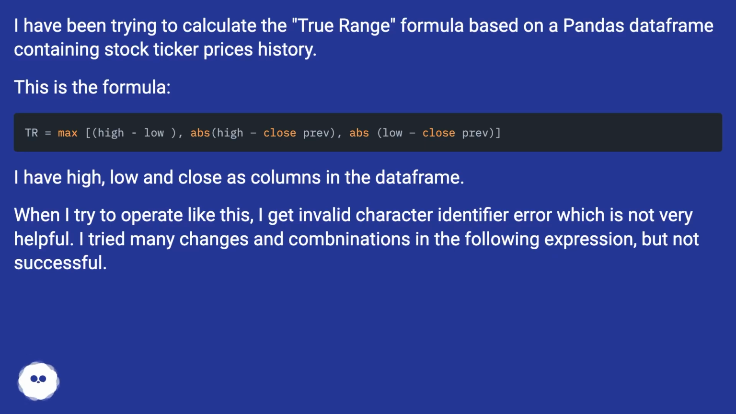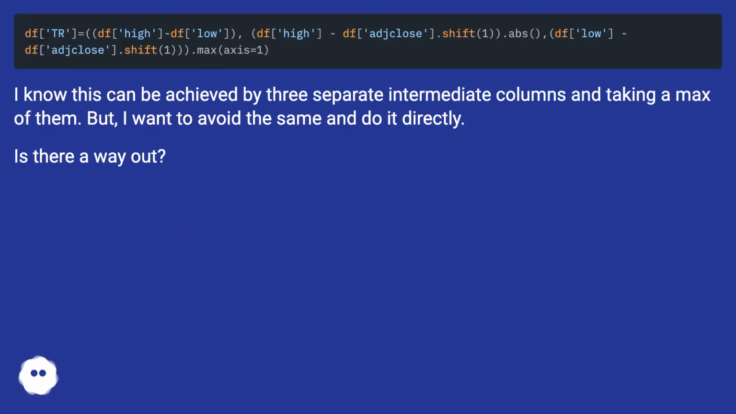When I try to operate like this, I get invalid character identifier error, which is not very helpful. I tried many changes and combinations in the following expression, but not successful. I know this can be achieved by 3 separate intermediate columns and taking a max of them. But I want to avoid the same and do it directly. Is there a way out?